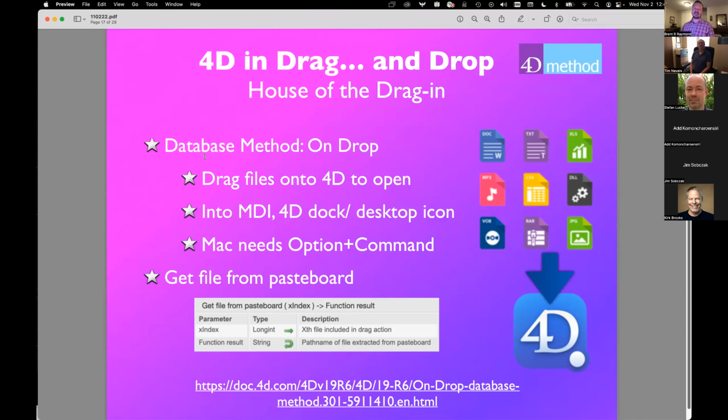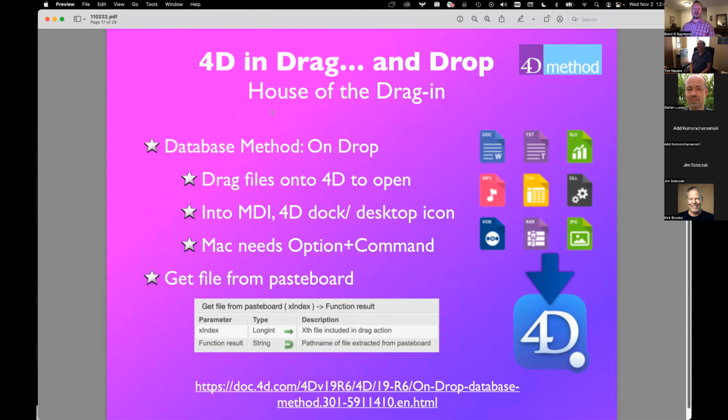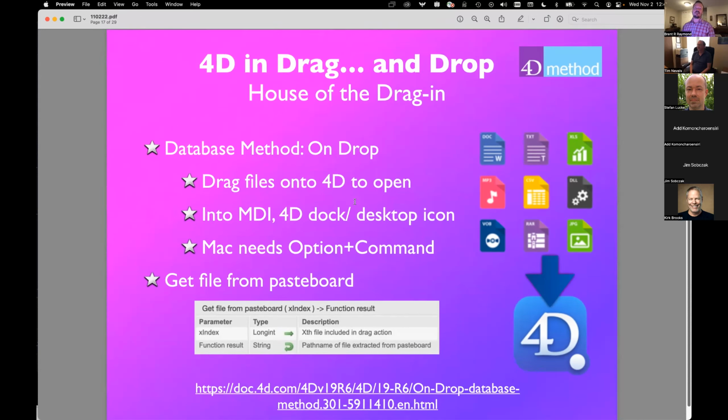In 4D, there's a special database method called onDrop, which runs any time you're dragging files onto 4D, into the SDI or the MDI, or into the 4D dock icon or the desktop icon, like the shortcut on your desktop, which works the same way. You can do whatever needs to be done with those files. If it's a Word document or a picture, doesn't matter, that database method runs, and then you can get the file from the pasteboard.